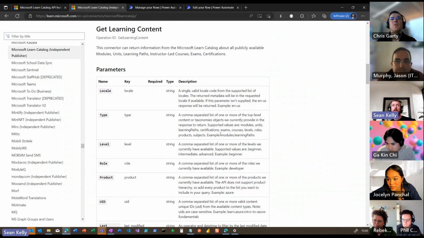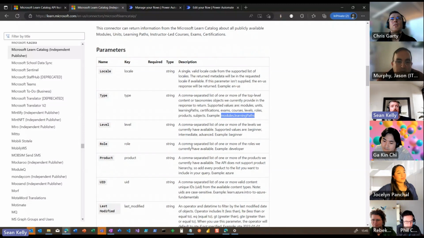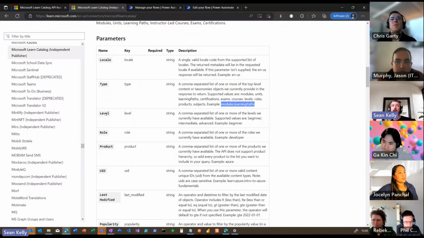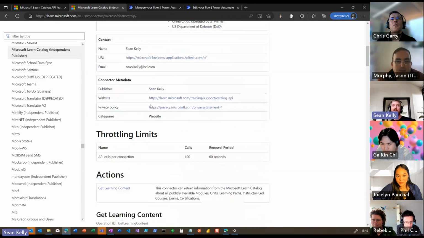So you can say, okay, the example here is a comma separated string. This would return modules and learning paths, so you're not restricted to returning a single type, for example. And it's the same for basically all of these. You've got levels, roles, products. If you're familiar with going into Microsoft Learn, I hope most of you are, you can filter down for different products, beginner, advanced, intermediate. All of those are represented here as parameters. So that's basically what the connector does.